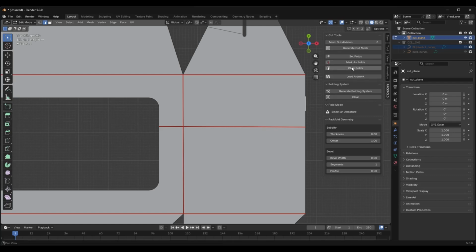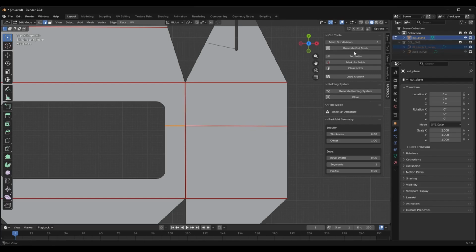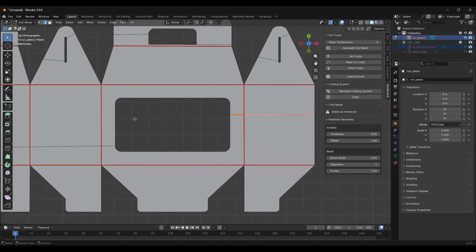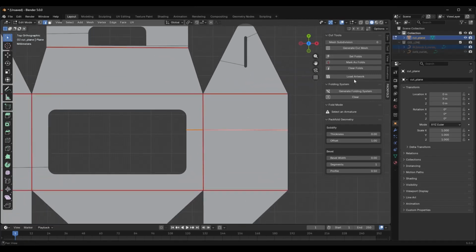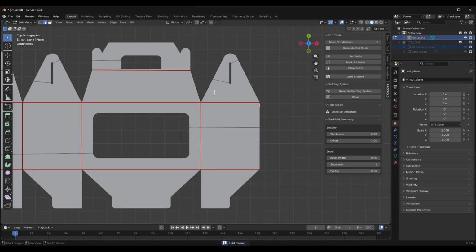The other button, which is clear fold, does the opposite, which is clearing or cleaning the folds. Let's say this one is not a fold, and mistakenly when you set folds it comes as a fold. You can go and then clear folds. Hope this is clear for you.